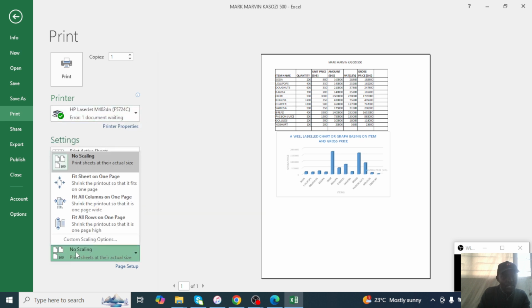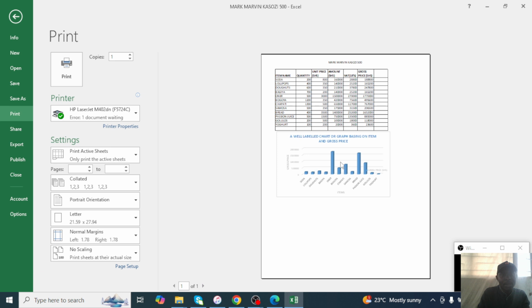So, and under no scaling, I can select fit sheet on one page, so that my work is fitted on one page. Now you see the work I've done is on one page, and the graph is also displayed on one page. Don't make a mistake of printing your work that is divided on the various pages.